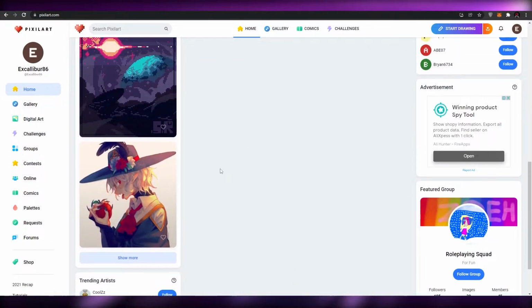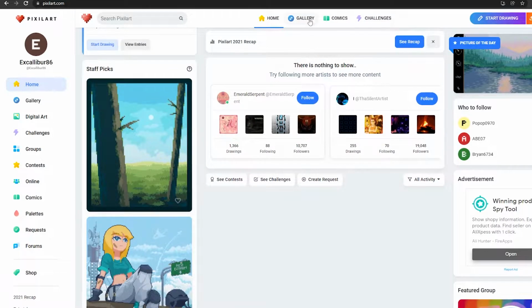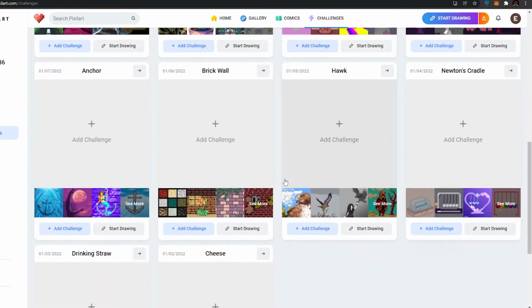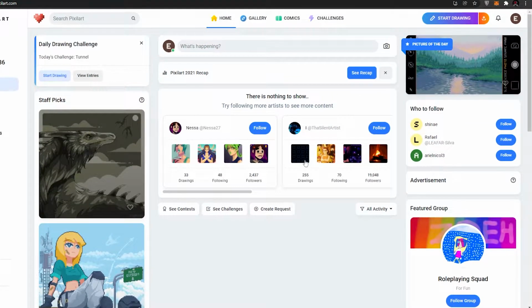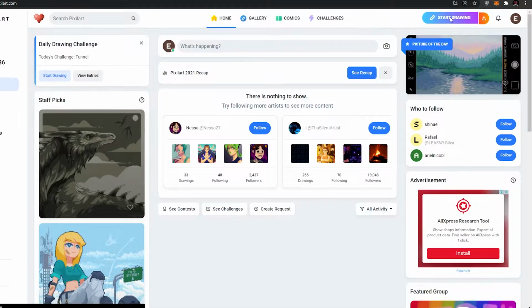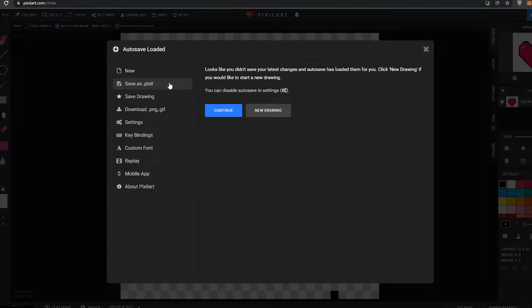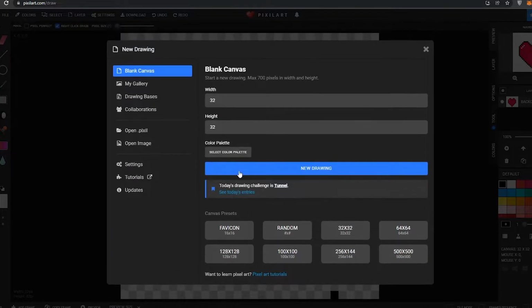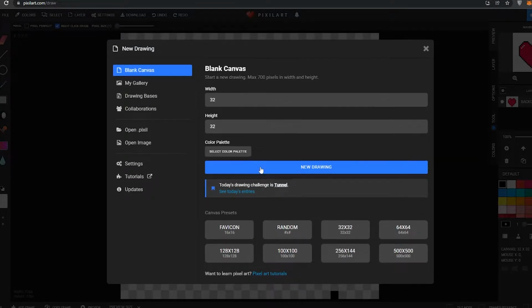So over here, all you have is your feed, your home, the gallery, the comics, the challenges that you can complete. But we're not here to do all of those things. We're here to create our very own pixel art NFT. So what I want you guys to do is come over here and click on start drawing. And once you're over here, you basically have to create a new drawing, and you have to adjust the height and width of the canvas.